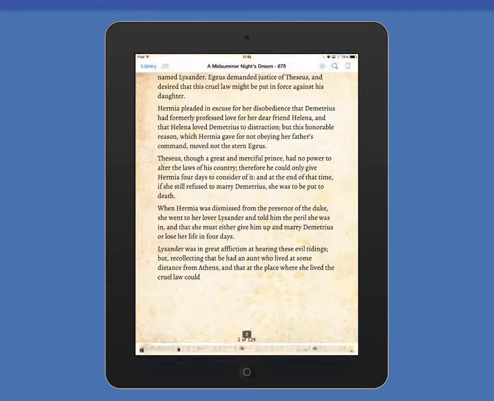Also, if I tap here, you'll see that in my controller at the top of the screen, there's no indication that I can change the font size. So the user can't change the font size in this particular case.